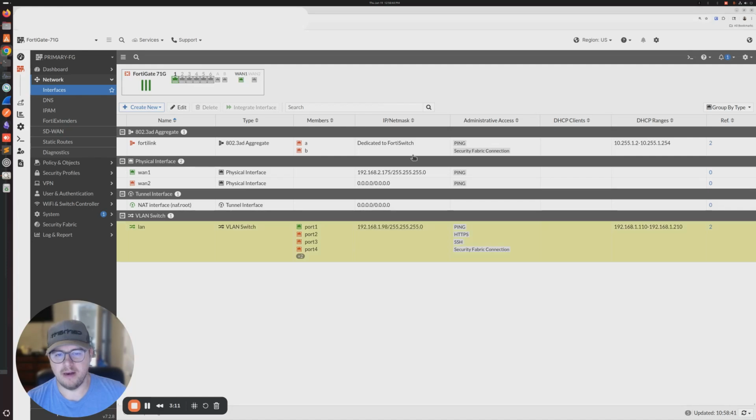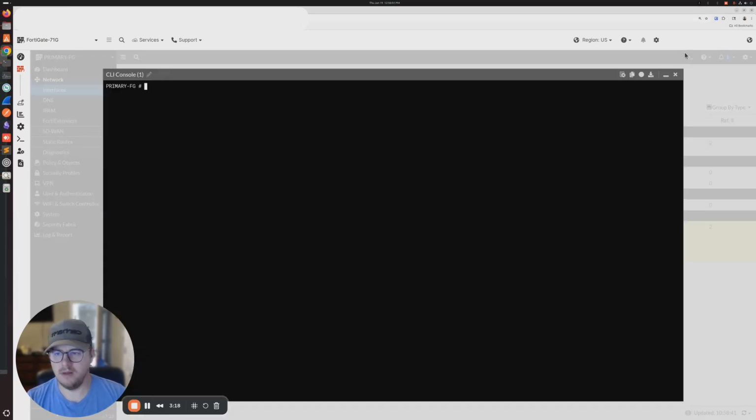All right. Now that that's set, I'm going to SSH into the secondary unit so that I can work on the configuration. Execute SSH admin at 192.168.1.99, because again, that's the default IP on most FortiGate VLAN switches. All right, so now that I'm in there, port 2 is going to be the port that I use for my HA connection. I need to pull port 2 out of that virtual switch.